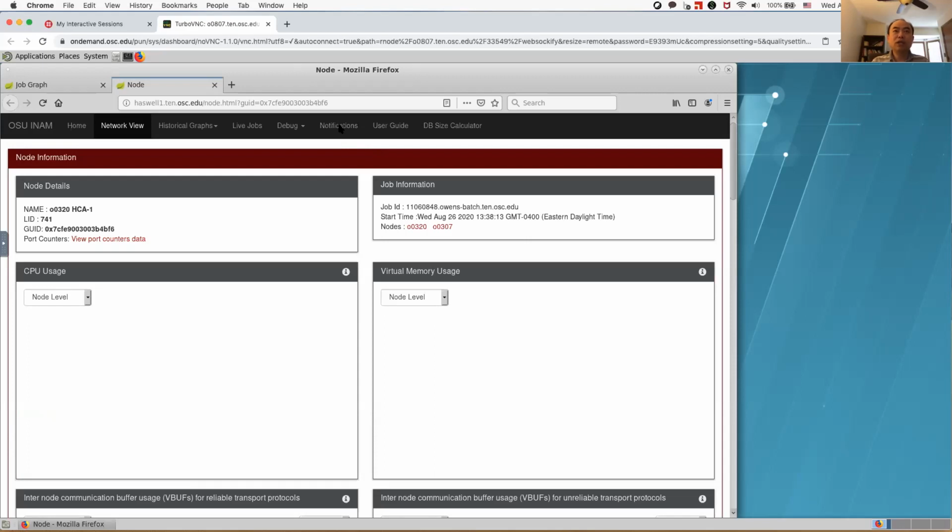So notification allows us to set the notification tolerance. If the condition is met, then it will automatically send predefined emails about the incident. And the user guide is the INAM user guide that is available from the Embaby's webpage. And this DB size calculator.